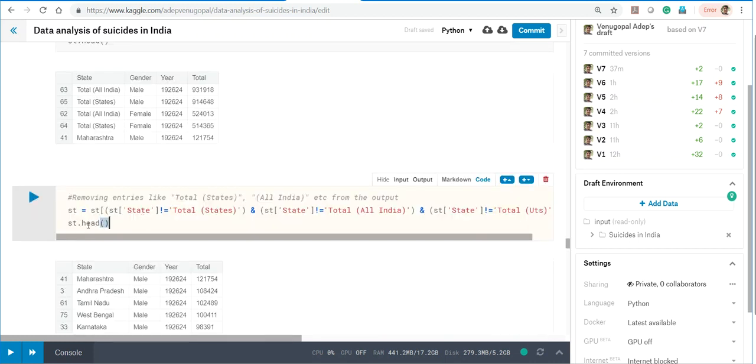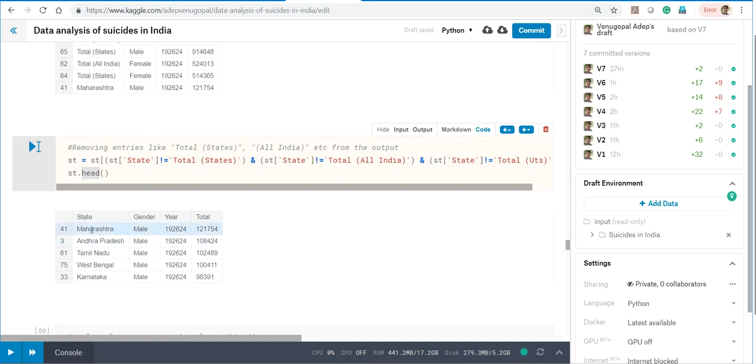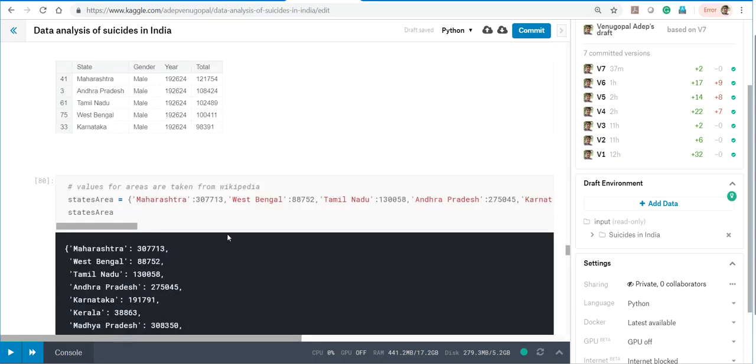Now if I plot this one, the same ST, now you will not see these entries. So you will only see the actual names of the states. You will not see total, all states, etc.